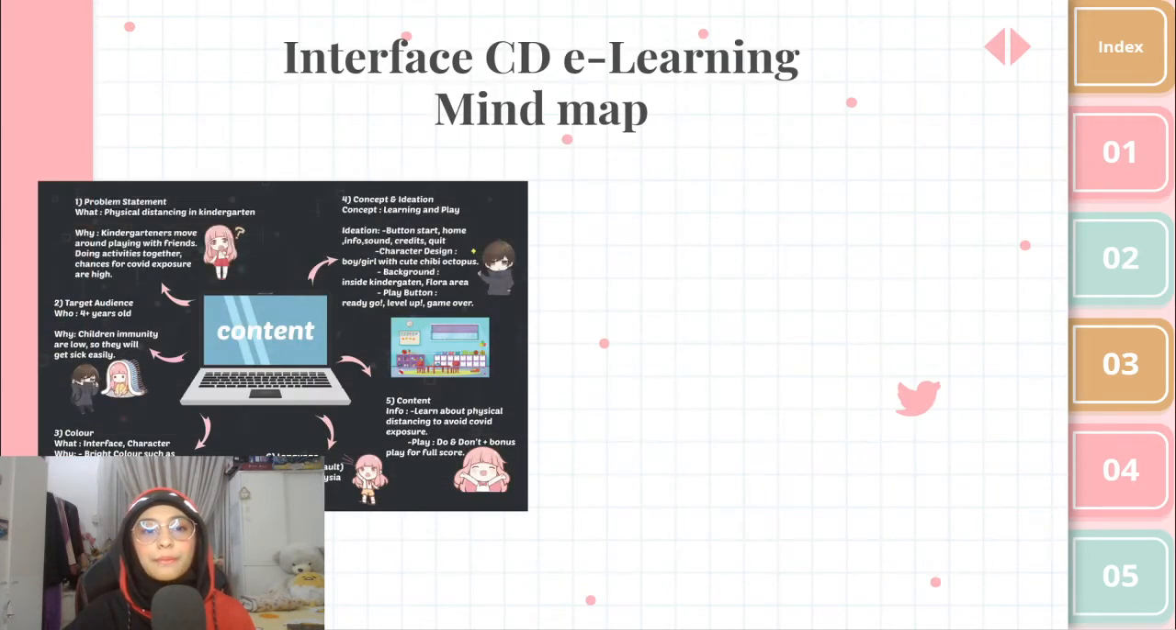Mindmap. What is the use of this Mindmap? Mindmap is to share with you what my ideation for my interface is. First, my content is the problem statement. What? Physical distancing in kindergarten. Why? Kindergartners move around, playing with friends, doing activities together, so chances for COVID exposure are high.